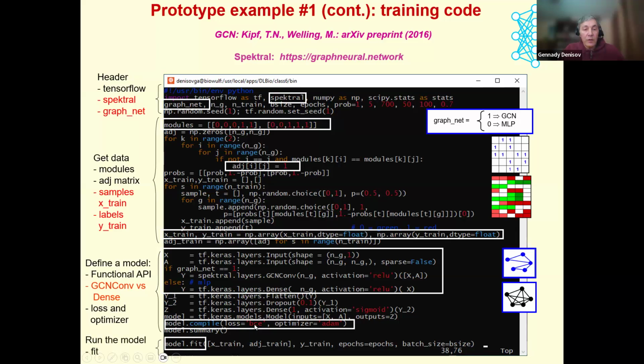In this case, it will be BCE, which stands for binary cross entropy function, and the optimizer would be, in this case, Adam. Also, there is a set of predefined optimizers defined in Keras, so we just specify the name of the optimizer. And the final step, running the model: we call a method fit, which performs automatic adjustments of the adjustable parameters in order to minimize the loss function. Any questions about this slide?